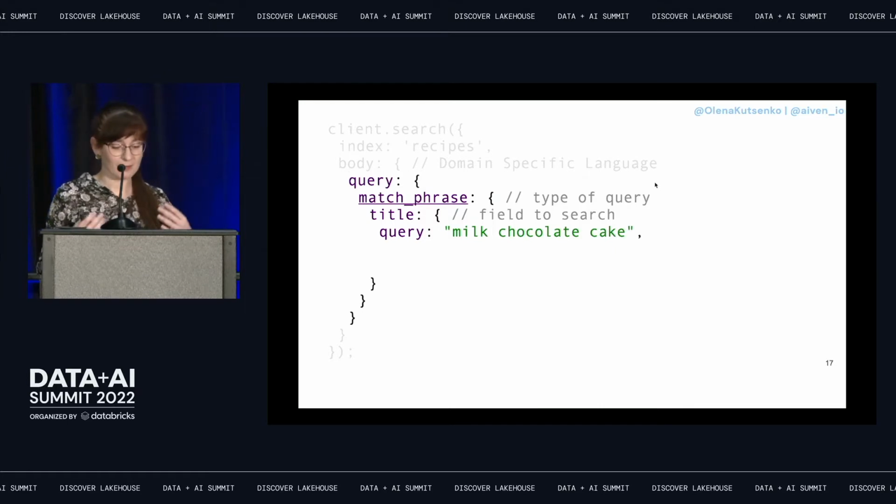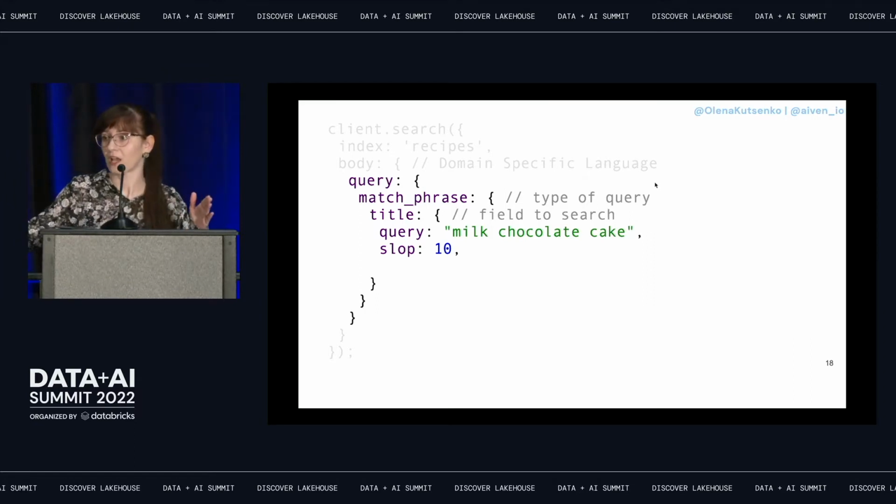Over here, I am looking for milk chocolate cake. If we send such a request to the OpenSearch cluster, it will strictly look for all instances where we have those three words in this order, followed one after another. We might want to relax this condition a bit and add more space in between. We might want to have these words across one paragraph or with other words in between, and this can be done with the property slop. Slop defines that we can have a distance, here it's 10, of 10 other different words between our keywords.